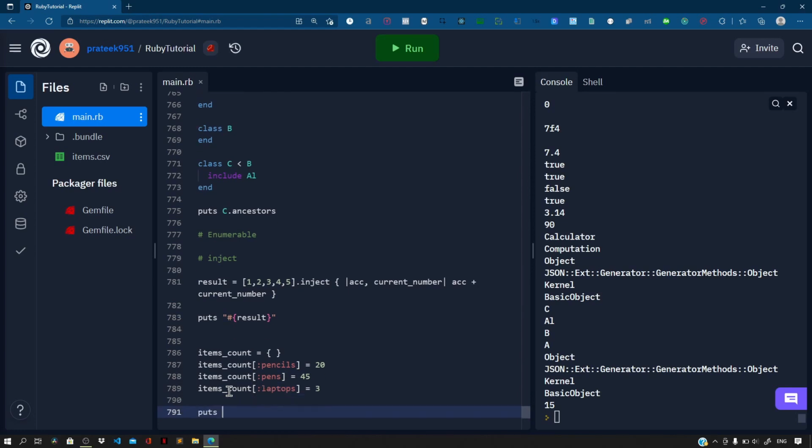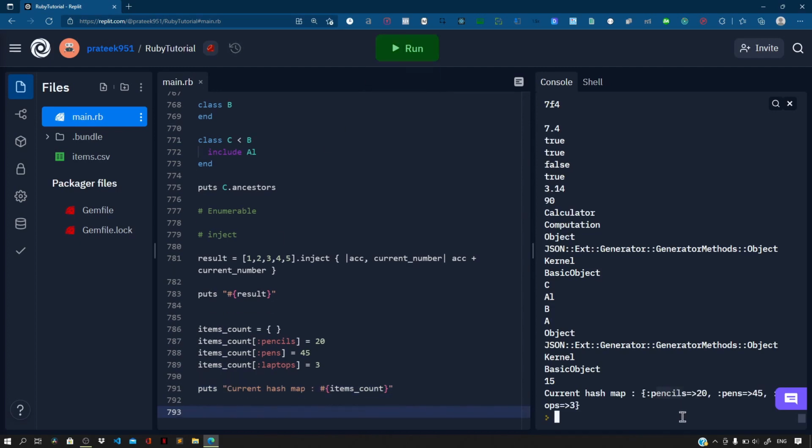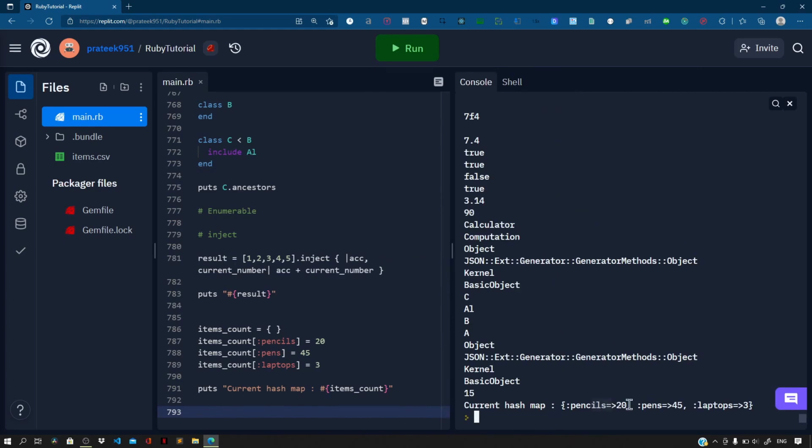And here let us first print the items count hash map. First I will use the double quotes and then interpolate this within the string. So current hash map. Let us run the file. So this is what we get. Pencils has 20, pens has 45 and laptops has 3.